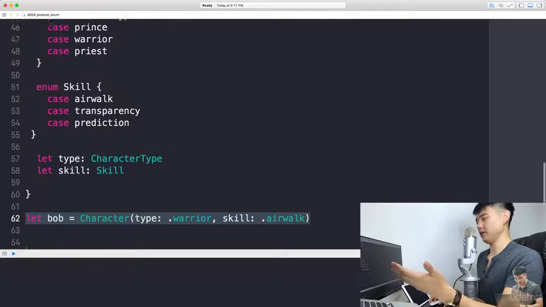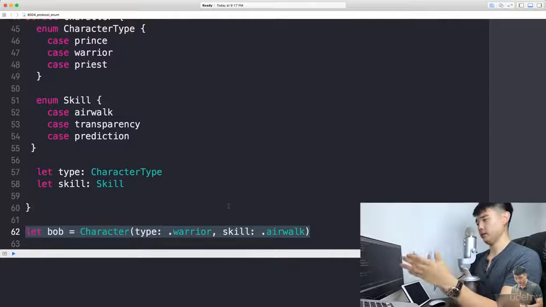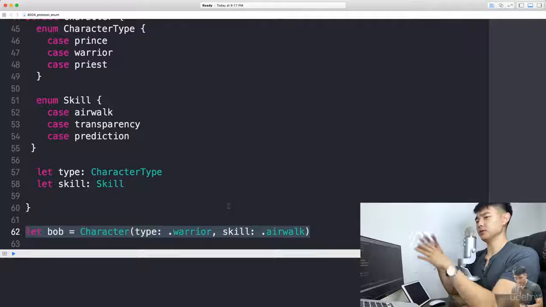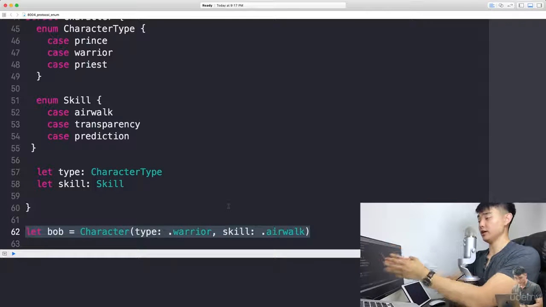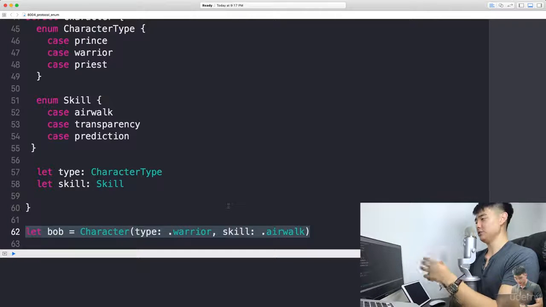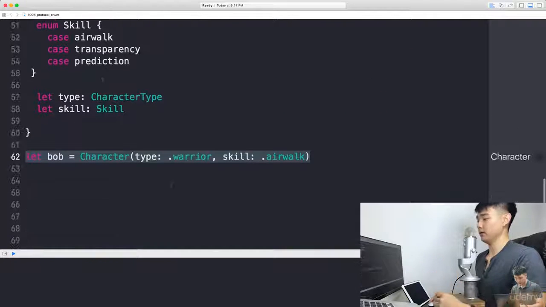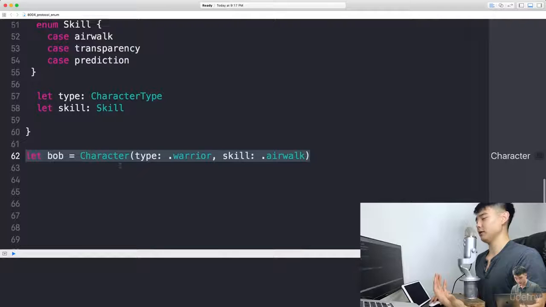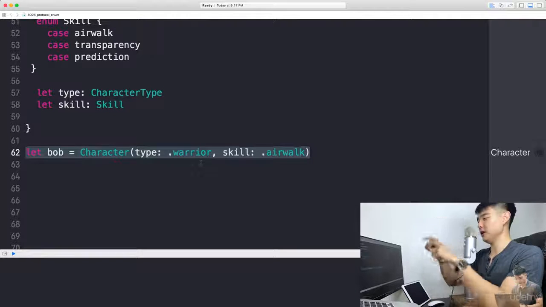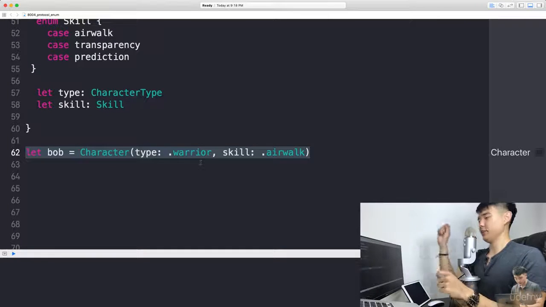It doesn't really have to be game design. You can think of any design on your own. Just apply this concept to your own design, and then you're able to organize it just like that without having to use structs and classes all the time. Now here we go, pick and choose. That's all you need to do. How amazing is that? You don't have to create an object with the initializer.